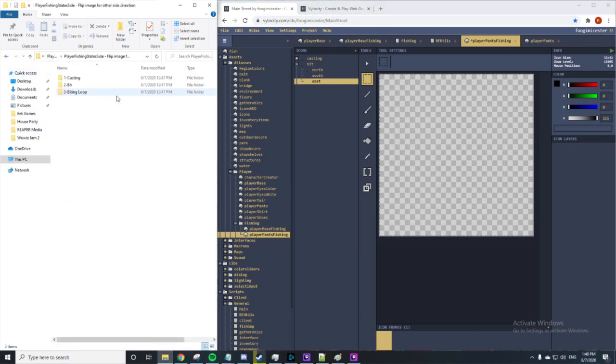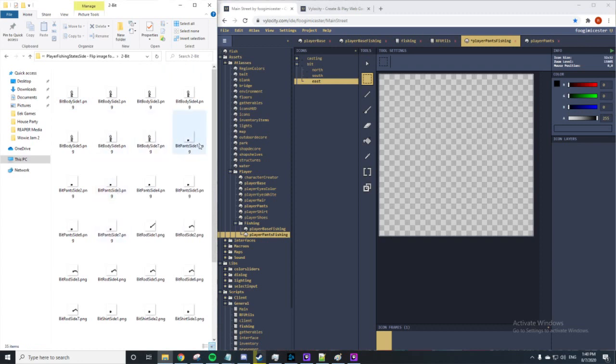Let's see. We want side state, bit, pants.